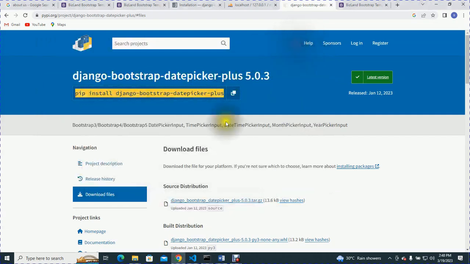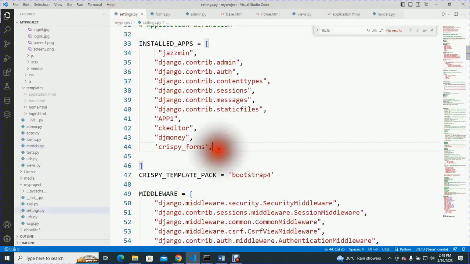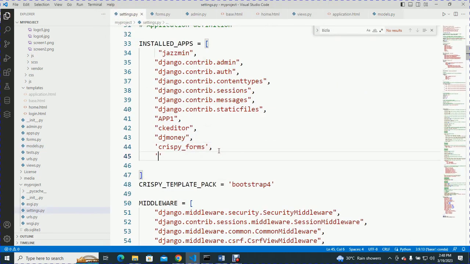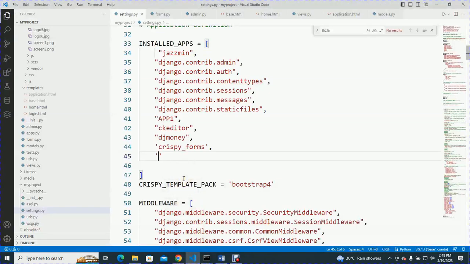After downloading nitakuja kwenye settings. Okay, so nita access settings. Okay, nitakuja katika apps. So hapa nita add bootstrap picker plus. Okay, so now bootstrap picker plus. So nitaishia hapo, let's copy it and paste. Okay, so hapo nimesha add.